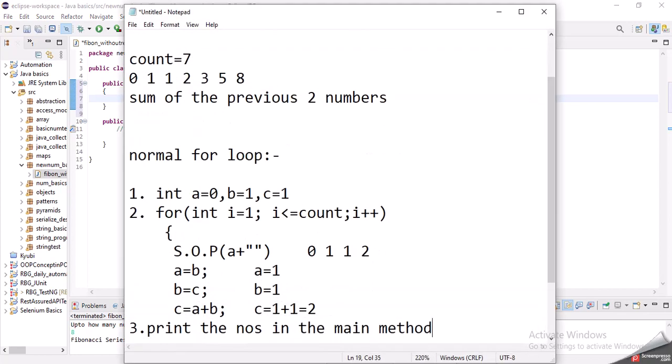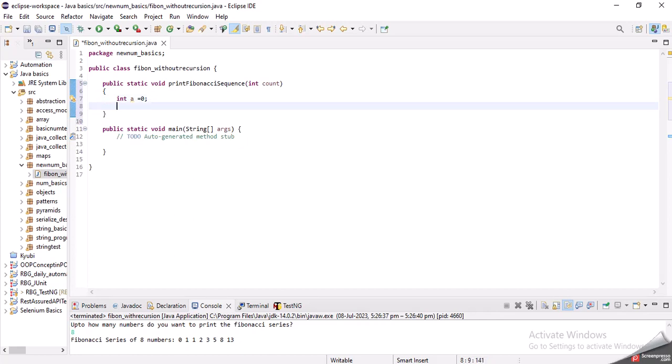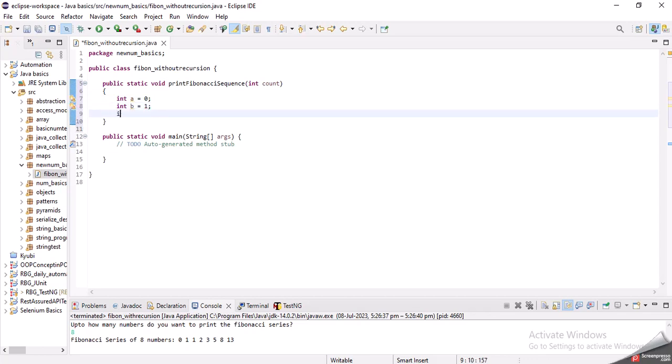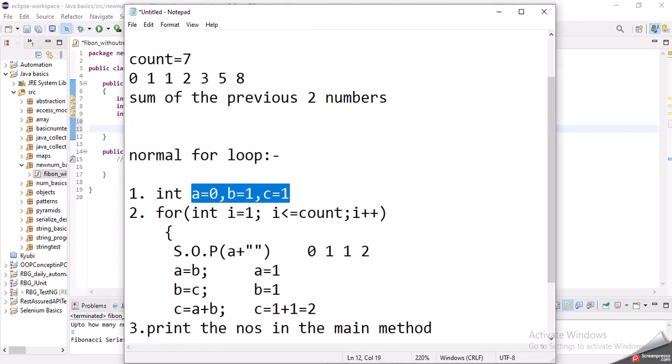So as discussed, what are we going to do first? We're going to declare three variables, right? Not declare, we're going to define them. We're going to define int a equals 0, then int b equals 1, okay, and then int c equals 1, right?